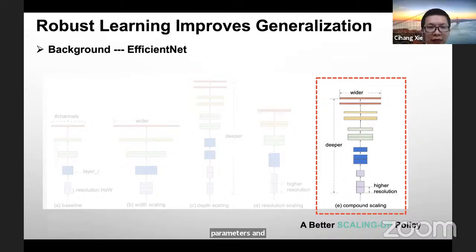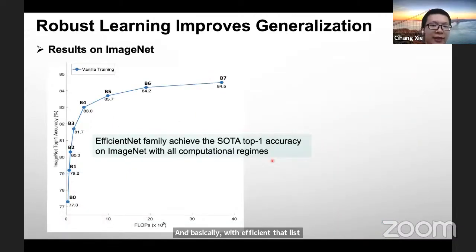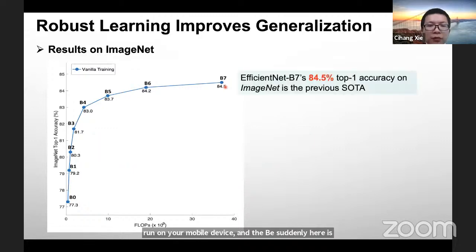And basically, with EfficientNet, at least in 2020, this is the best architecture for getting state-of-the-art performance on the ImageNet dataset. The x-axis is the flops, and the y-axis is the ImageNet top-one accuracy on the validation dataset. You can see that EfficientNet B0 is a very small EfficientNet, which can run on your mobile device. And B7 here is a very large EfficientNet model. As a side note, EfficientNet B7's 84.5 top-one accuracy on ImageNet is the pure state of the art on the ImageNet classification task.